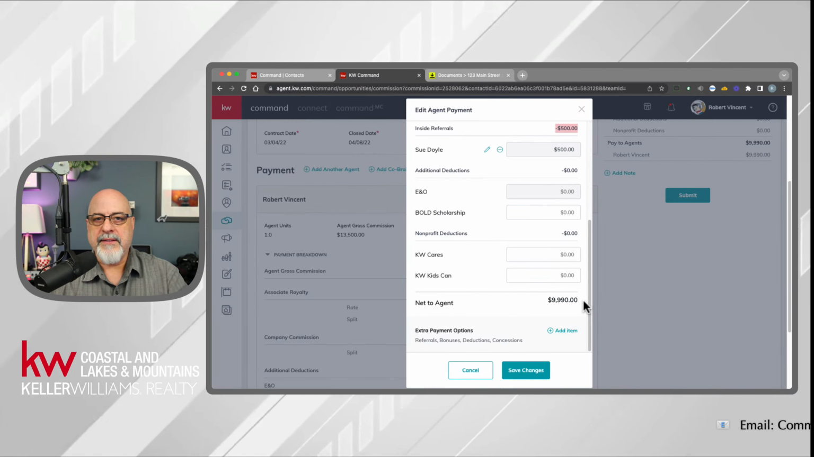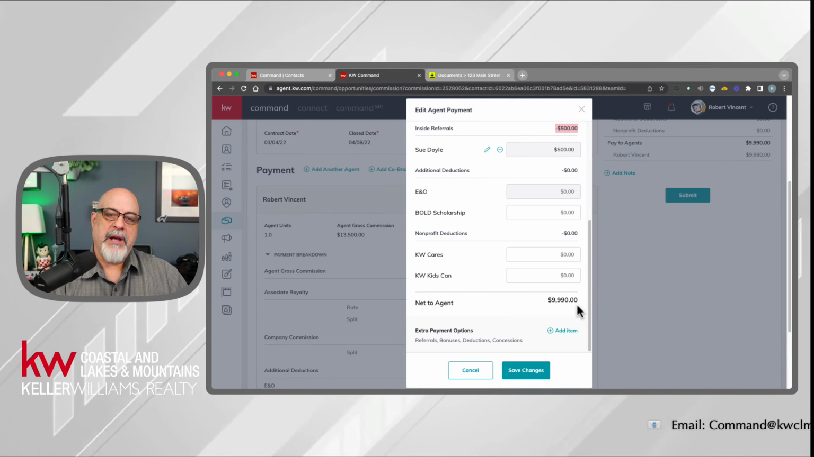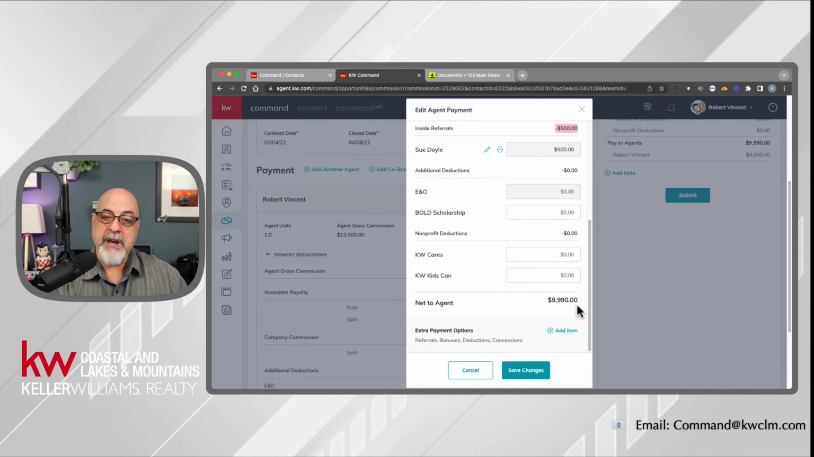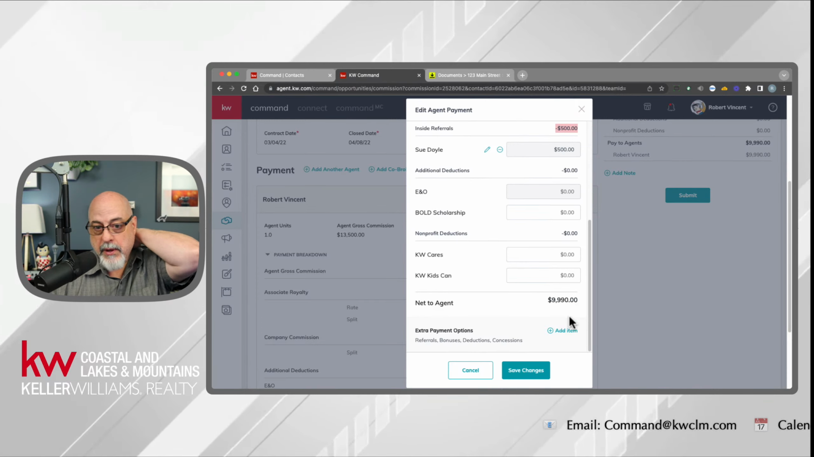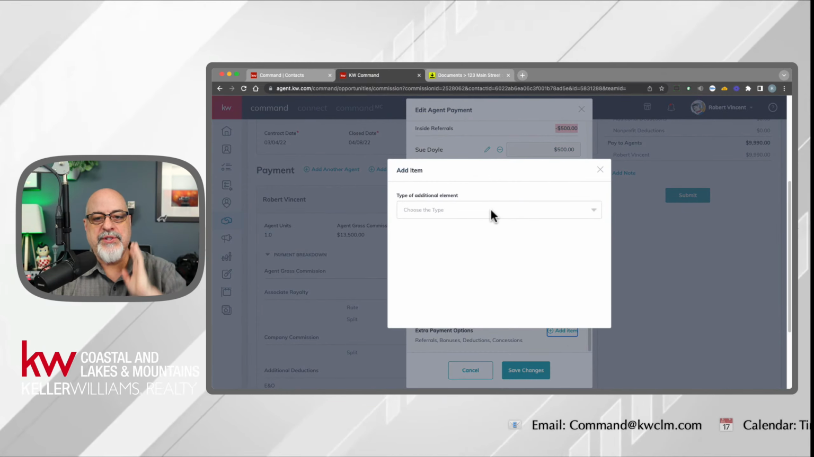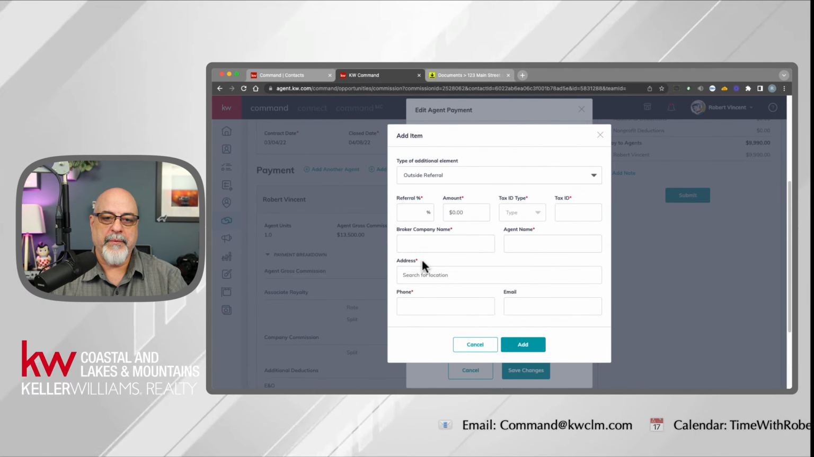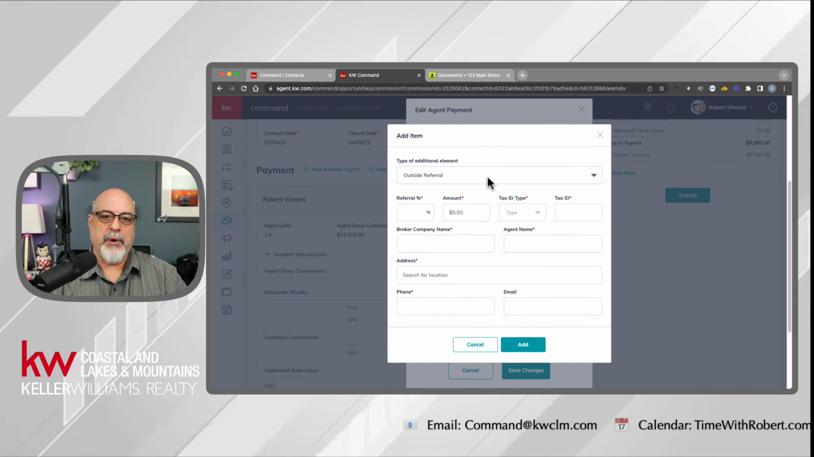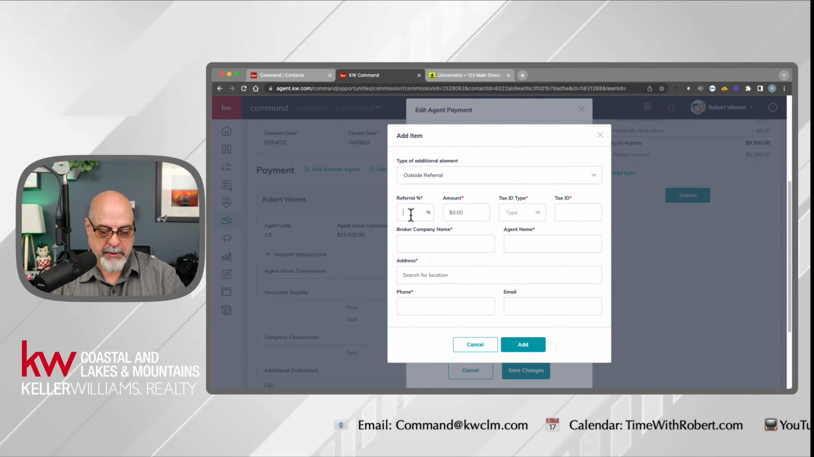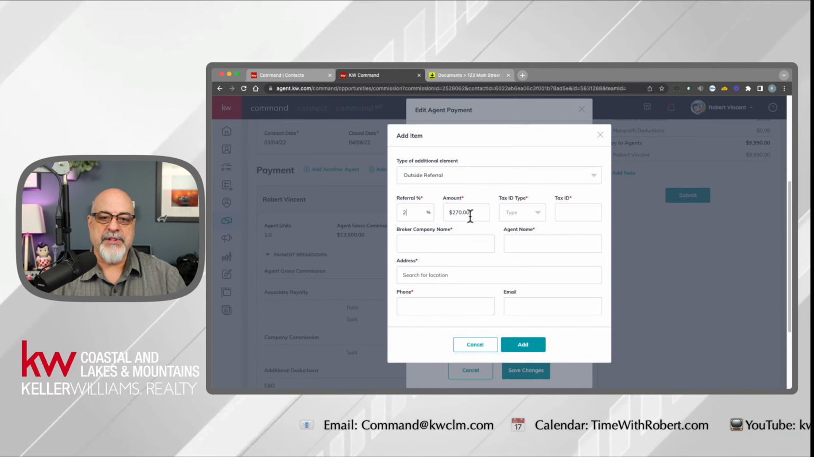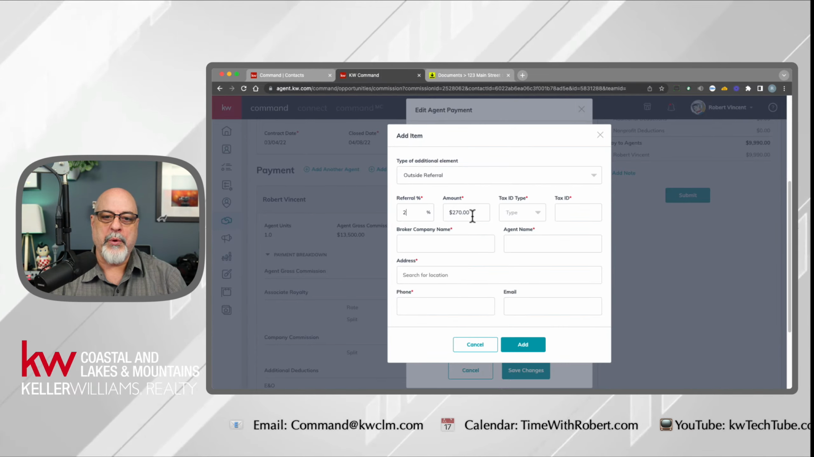Now let's say here's a new scenario. You're an agent here at Market Center 463, and the referral came to you from another agent who was not within the Market Center. No problem. We're going to click Add Item, choose the drop down, and choose Outside Referral. It's asking for the referral percentage. Let's say it's going to be 2%, and that's $270 of the $13,000 or the $9,000, whatever you want to call it, the commission that we're pulling.